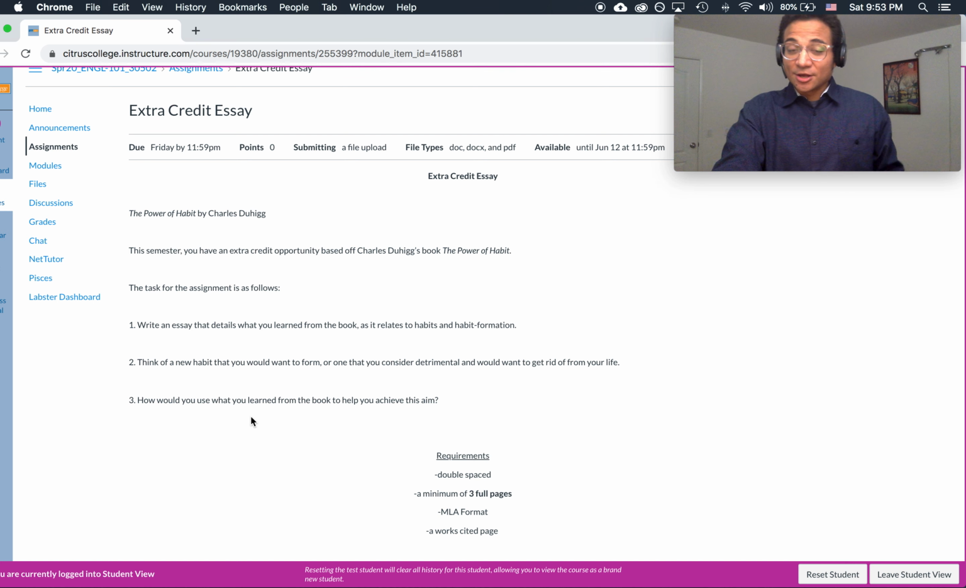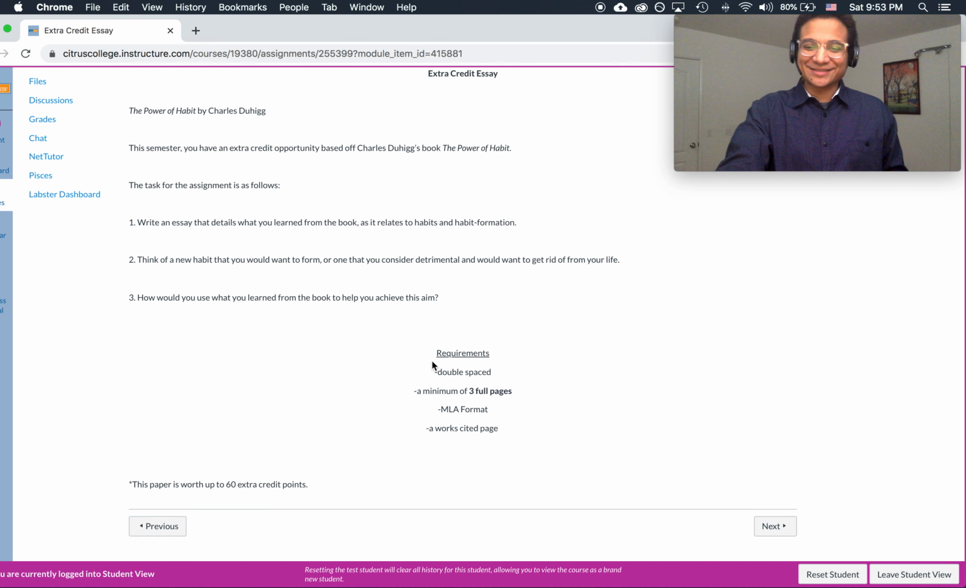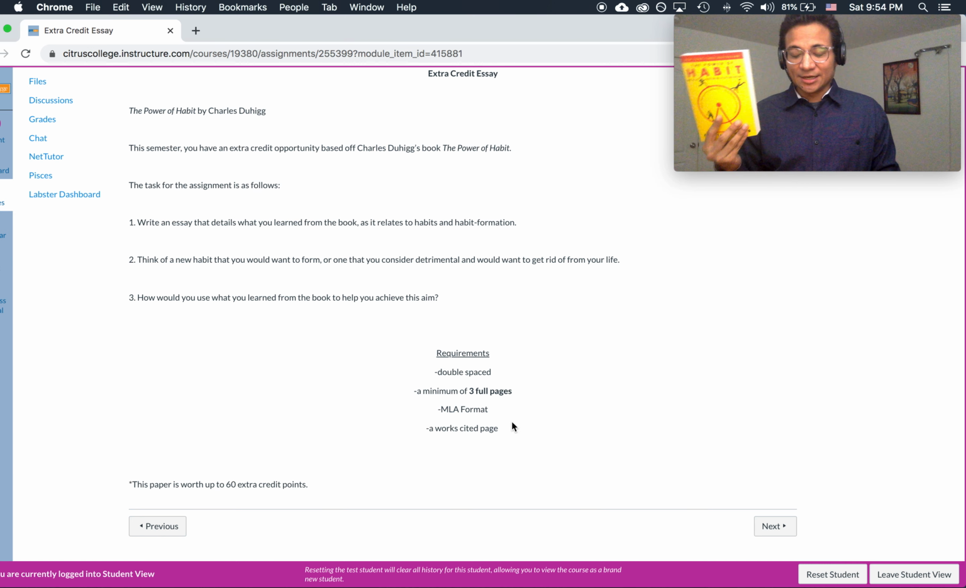So this paper is at least three pages, at least 3 double-spaced pages, MLA. So that means Times New Roman or Arial. And you need a works cited page, obviously, since this is your primary source. If you do bring in any other sources, then obviously those would also have to be in the works cited page.